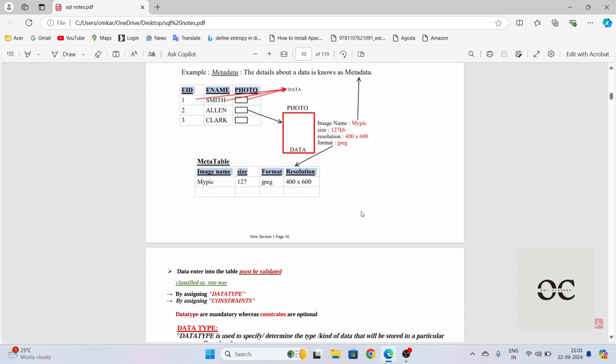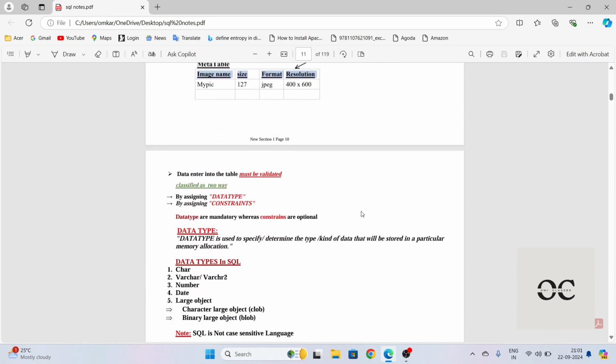Next comes EF Codd's rule number four. The data entered into the table must be validated. We can validate the data by assigning the data type and a constraint. The data types are mandatory, whereas the constraints are optional. Whatever data we enter should be validated, so we should specify the data type while creating the column, and also mention constraints like null or not null, which are optional.